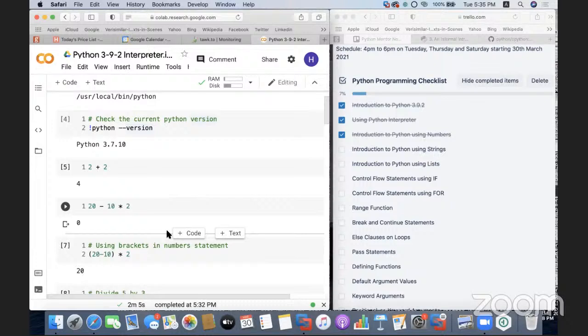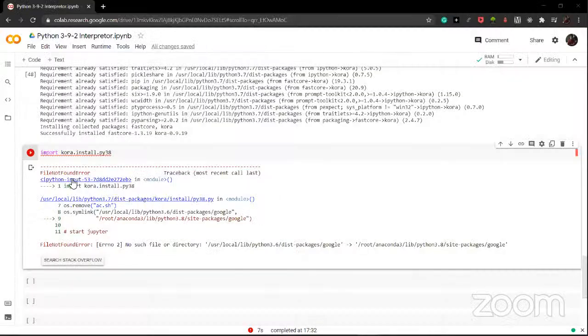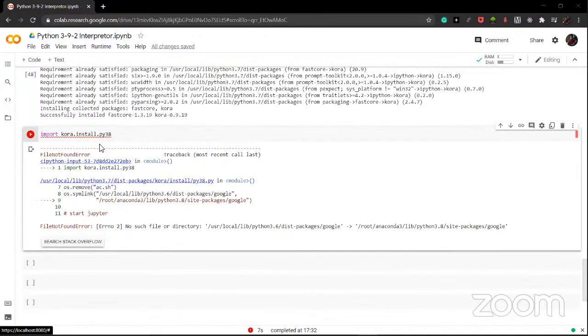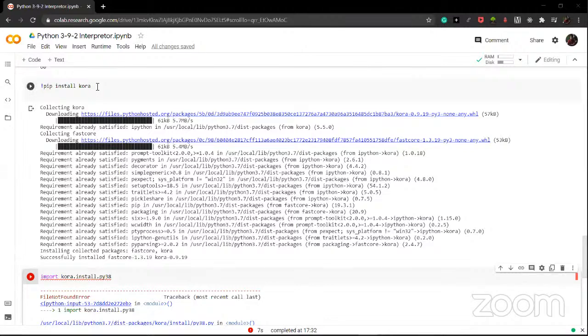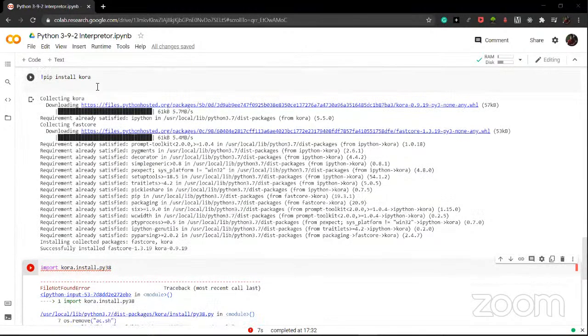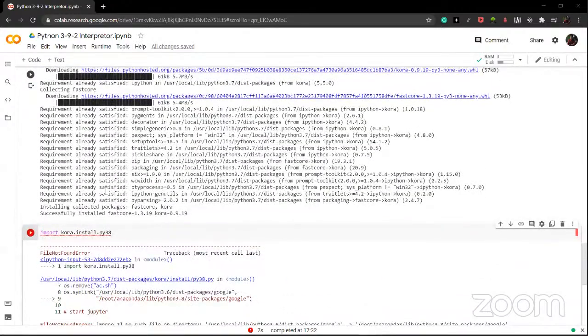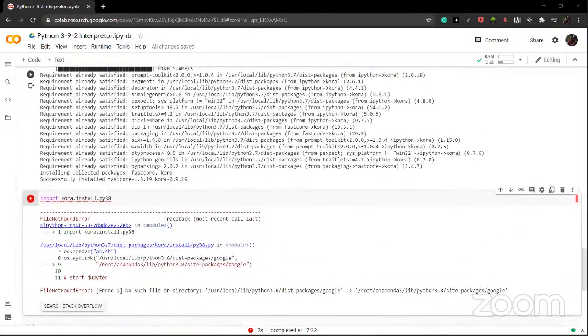Excuse me, sir. I'm getting an error for import Quora.install.py38. Can you share that screen with us? Yeah, sure, sir. Is there any typo or something? I did this first: pip install Quora, import Quora.install.py38.